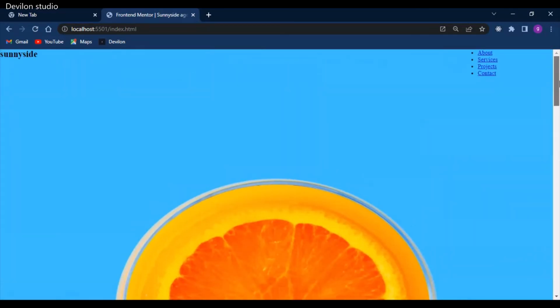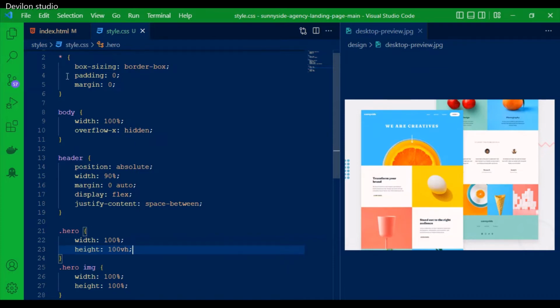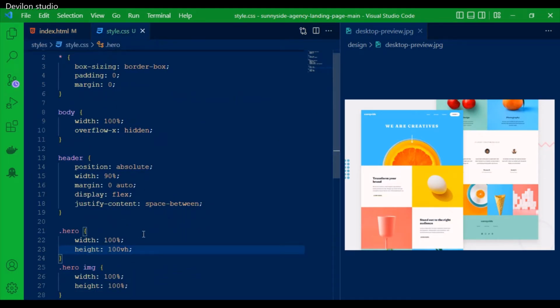Okay, as you can see now, we are moving. So what I did here was that first of all, I set a width for this section tag, which I have added the class of hero. So set a width of 100% and a height of 100 viewport. Now for you to manipulate the image, you have to target the image tag itself.